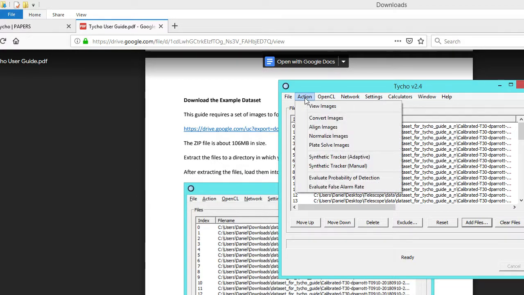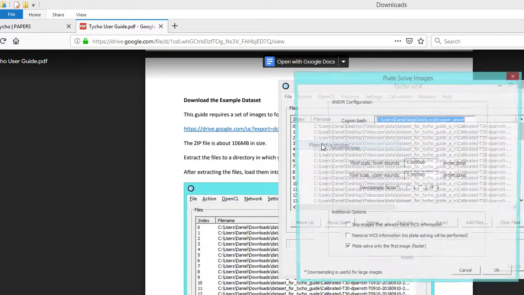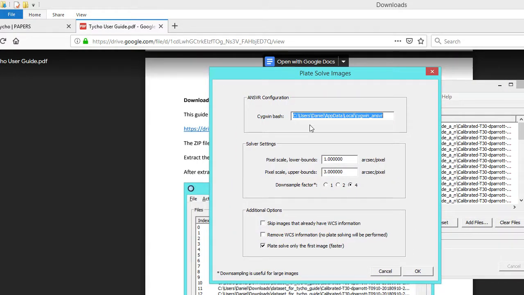Okay, the last step before we do the tracking is to do what we call plate solving. In this case, what we can do is specify lower and upper bound for the plate scale of the image. You can give it something like 1 to 3, or you can tighten those bounds if you're more familiar with your setup.